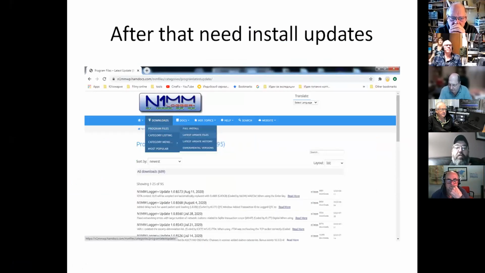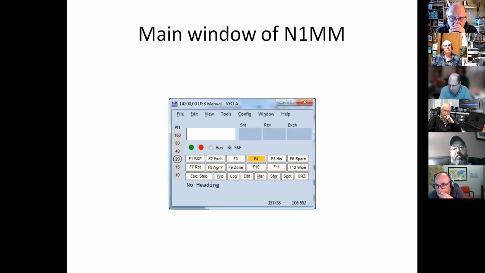This is a list of the updates which are possible to download. Press the last update file and it will appear, and you can install it. Also, if you have this software on your computer, N1MM will tell you when a new version appears. In this case, press yes to download the latest updates and it will be installed automatically.